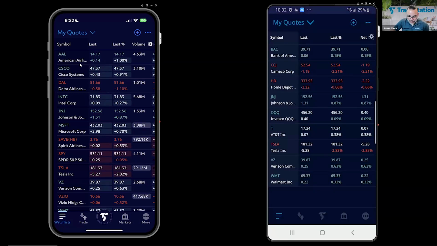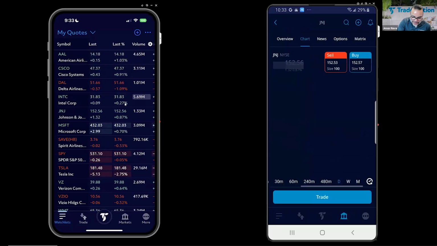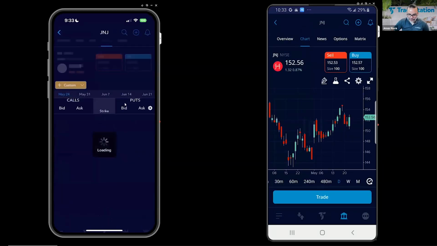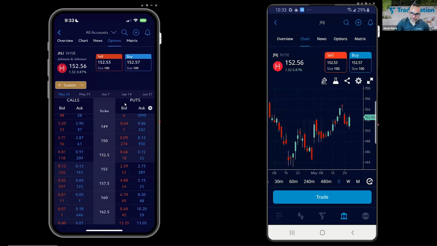Okay. So I don't have matching symbols in both. I do have J and J, Johnson & Johnson, and Johnson & Johnson. Let me tap on that symbol, and it's going to take me to a detailed view. Now, you can see that the two are different because it's going to fall on the tab that you were on last. So it remembers the last time you were using the mobile app and which tab you were looking at.